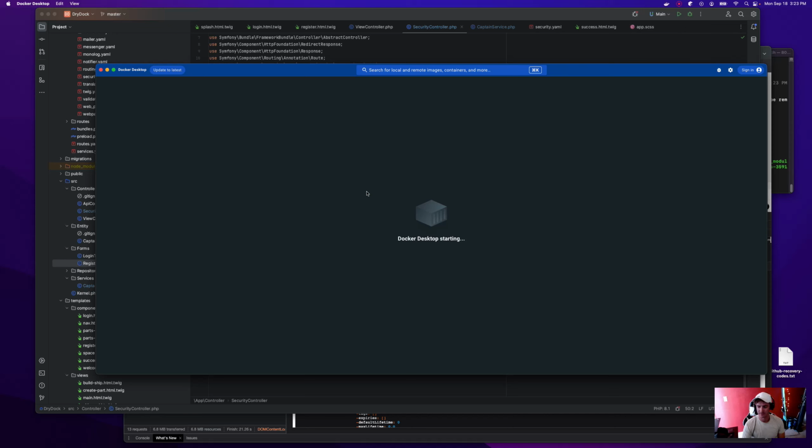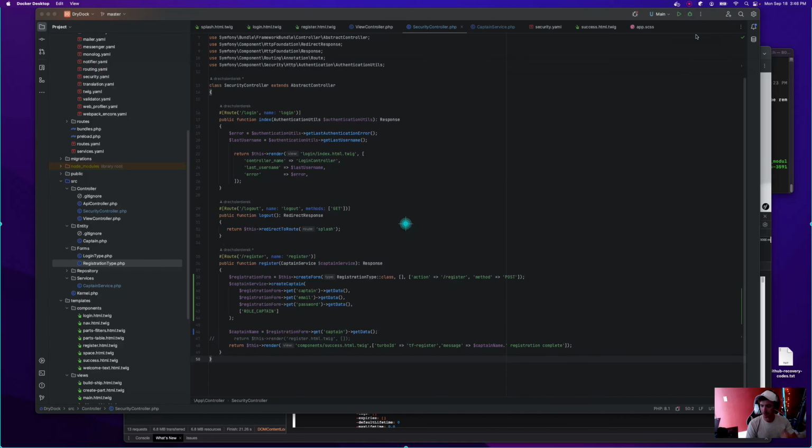My FPS is probably gonna tank while Docker's starting. Let me just pause this real quick, wait for it to come up, and then I'll be right back. Alright, so Docker is up. Hopefully that's not going to cause any insane issues.